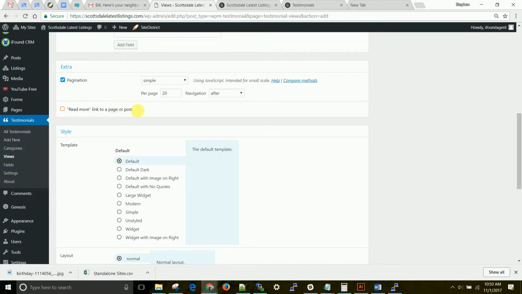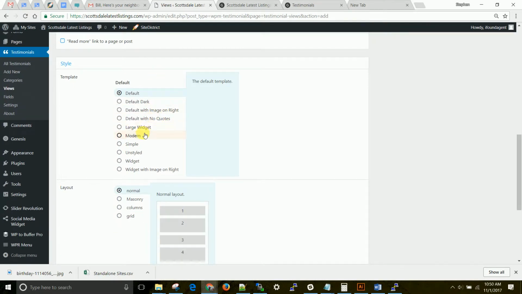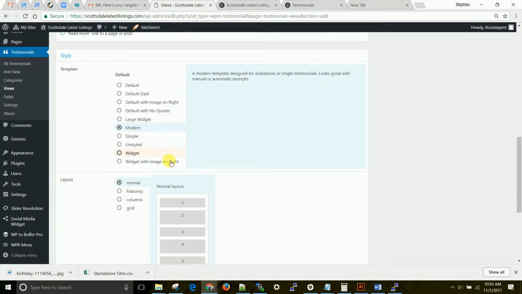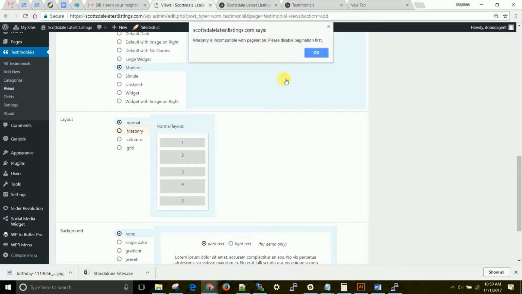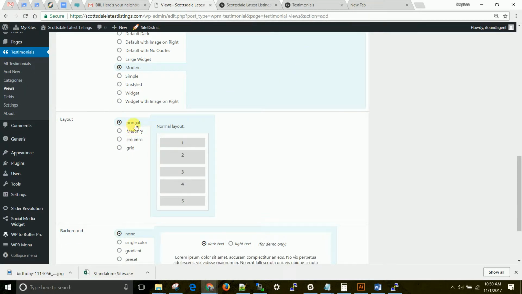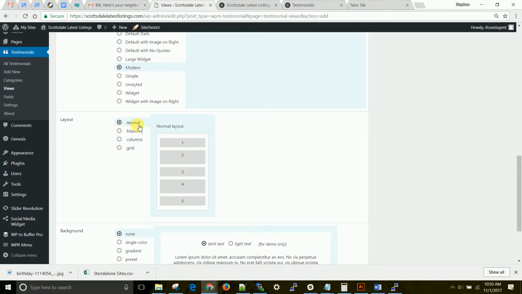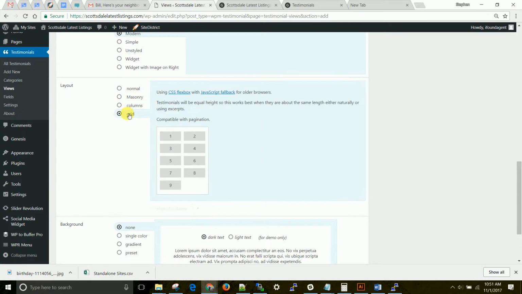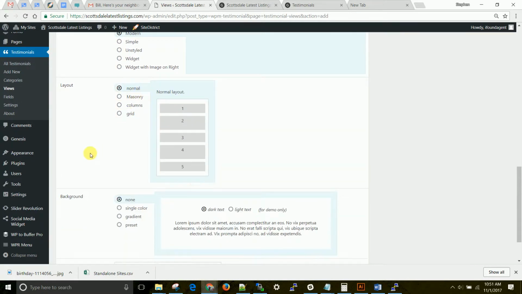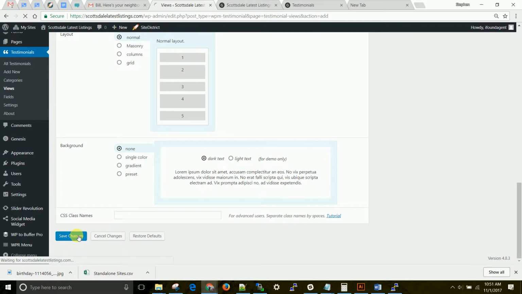Do you want a read more link? No, I don't need that. And then display, I like modern. And then the layout here, do you want normal or masonry? Masonry doesn't work for pagination, I'm sorry. There's different options. You can do different columns and whatnot. I think normal display is actually most beneficial for most scenarios, but you're welcome to try something else if you'd like. And then I can hit Save Changes.